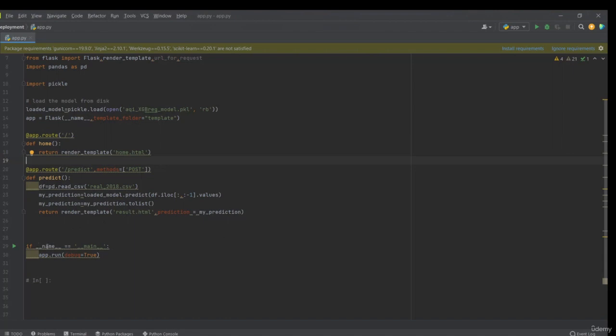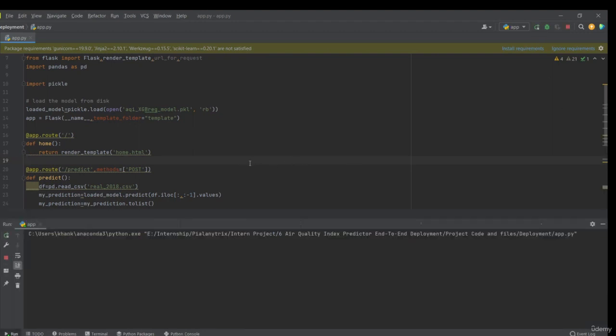Then I'll say if name equals main. This is a basic Python command to run the code. I'll say app.run with debug equals true. What will happen with debug equals true? If there is some error, it will show me. I'll simply run the file. As you can see, it is getting executed.